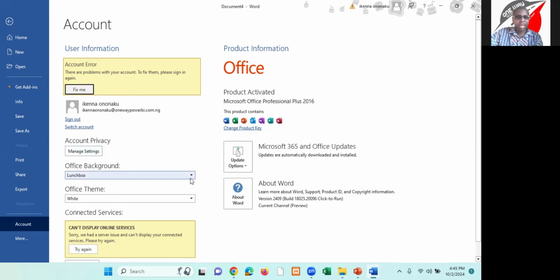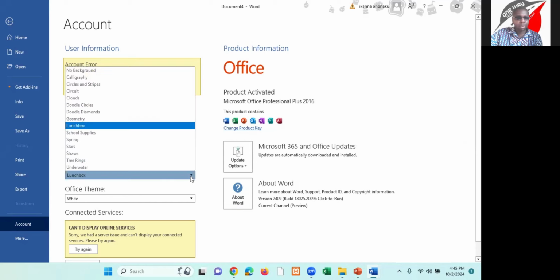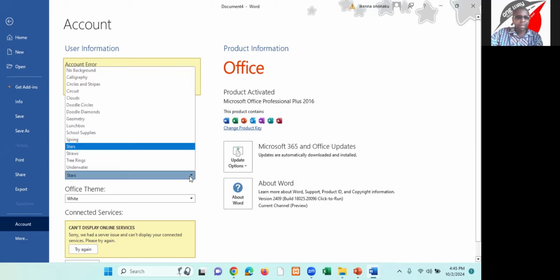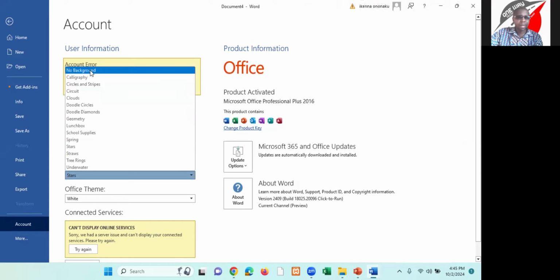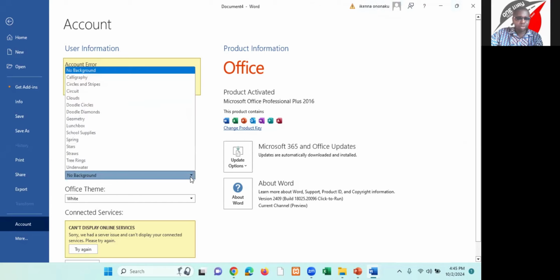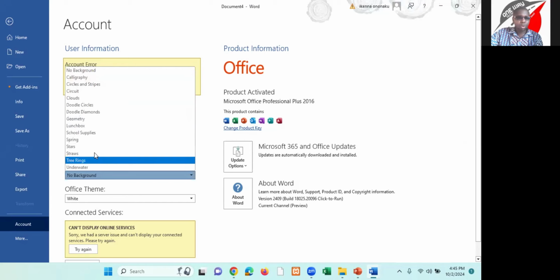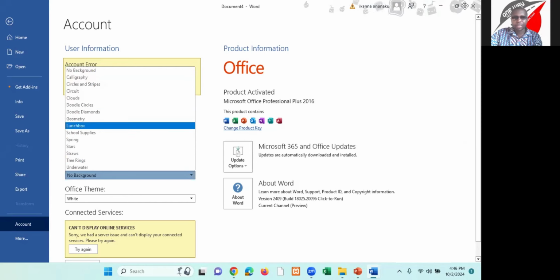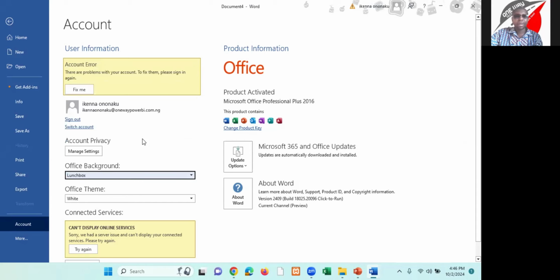In this Office Background, I can click on this drop-down arrow to select any background of my choice. If you click a background, you will notice some backgrounds here. Let me go back again and click on No Background. If I choose no background, you will notice that there is no background here. But when I go back and click on this drop-down arrow and hover over the options, you will notice the changes taking place right here on my background. And I can choose to select a particular background, and that will remain my background as I work.